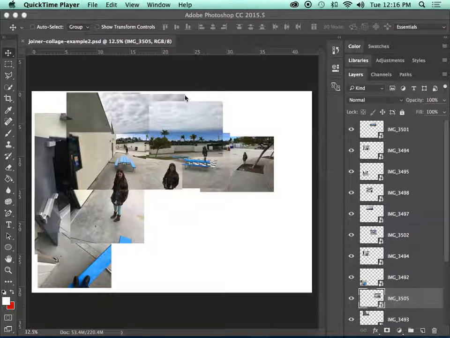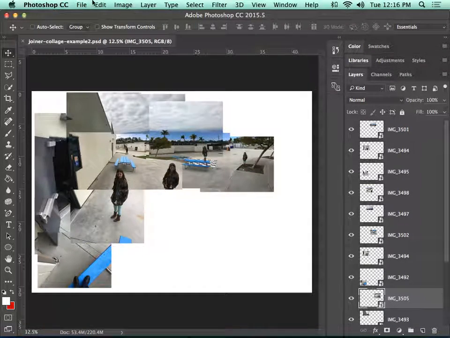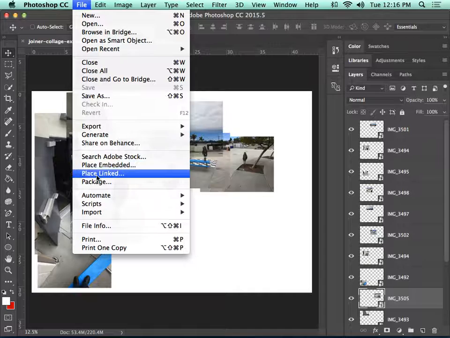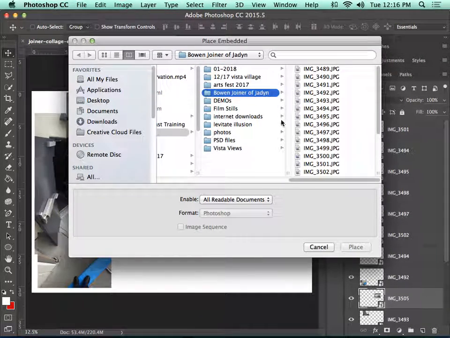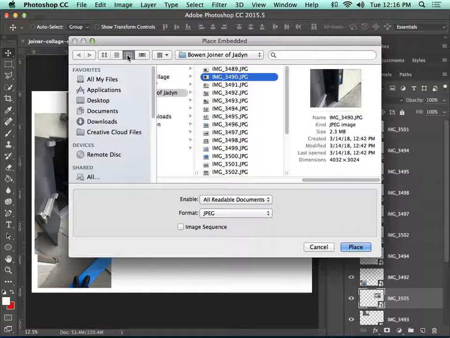Okay, so here we are with my collage partially done. So I'm going to add a couple more photos. So place embedded. Here are my photos. I can also switch my view. So if it is easier for me to go through this way, as in columns, I can do that.